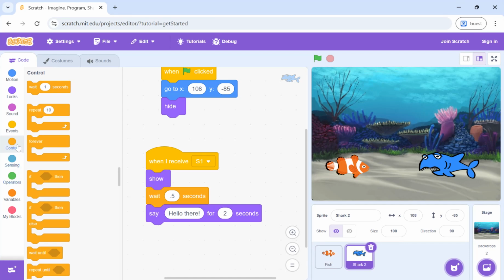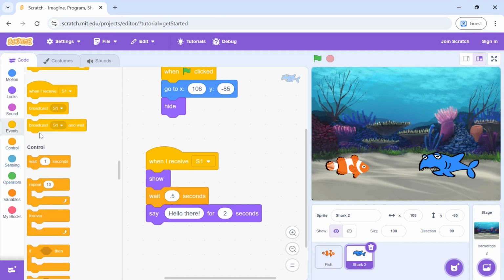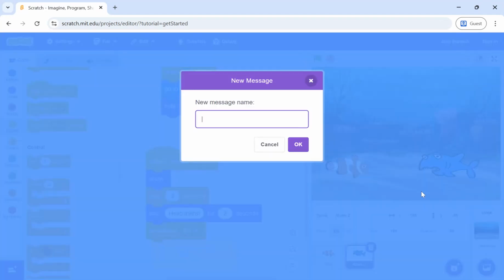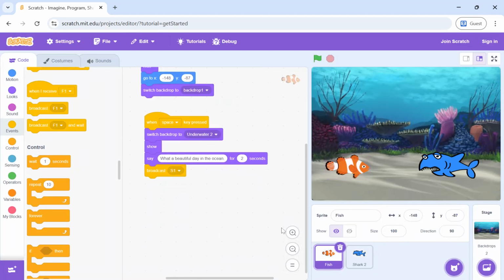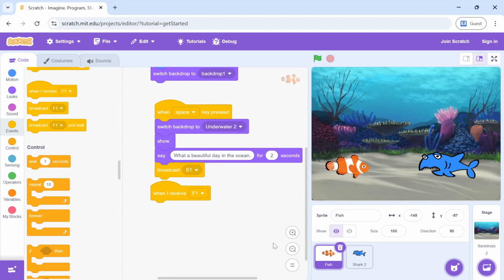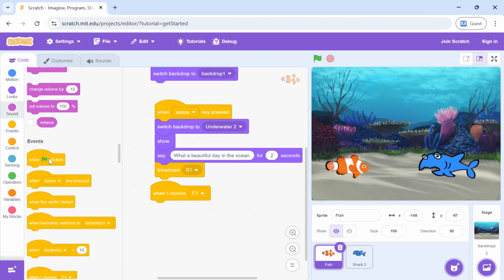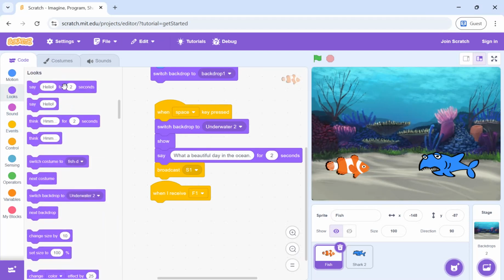So again I will have to pass the control using the broadcast, and this time I'll have to make a new broadcast because S1 is already being used here. So I'll make a new, let's say F1, because this is again going for the fish and which is going to be the first broadcast. So F1. Now here I want to say when I receive F1, I want the fish to get scared. So here I'm going to say the fish is going to say this.